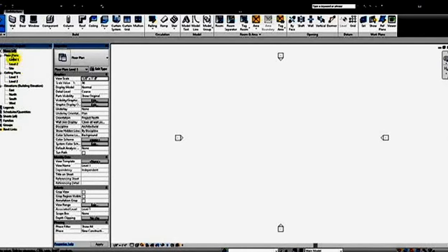The project browser is essentially a list tree of the elements in your project. So the main categories are views, legends, schedules and quantities, sheets, families, groups, and Revit links. So as you can see, if you expand the views folder, you'll see that the various view types are listed below. Like I have floor plans, ceiling plans, and elevations, which are set up in the template that we opened.